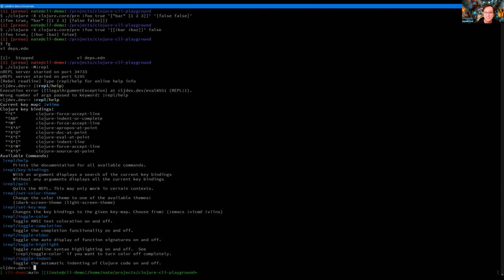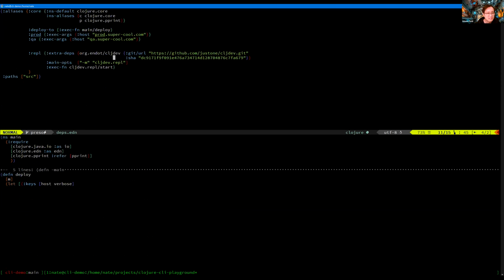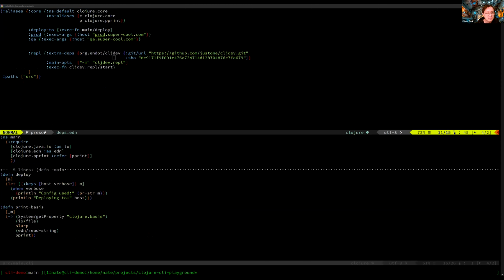Could you show your deps.edn again? Sure. I can put this into, where's my, there it is. So the main opts, that lowercase m is specifying the name, which namespace to run the main in. I have a main in my clj-dev.repl namespace, and it'll run that. So it's running a main in this case.